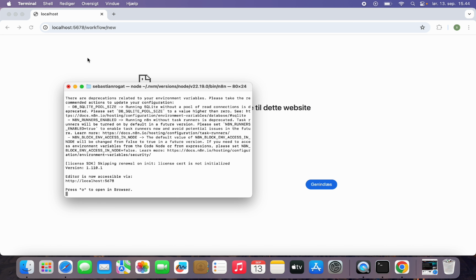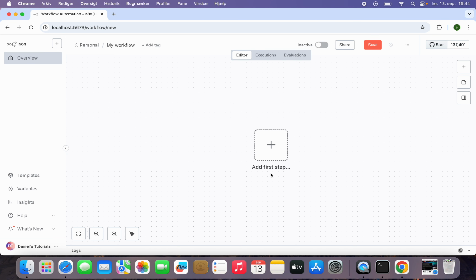We can also type o to open the browser. Now it's reopened. So from here, it's like the normal n8n, you know how to do this. And this is just how it is.